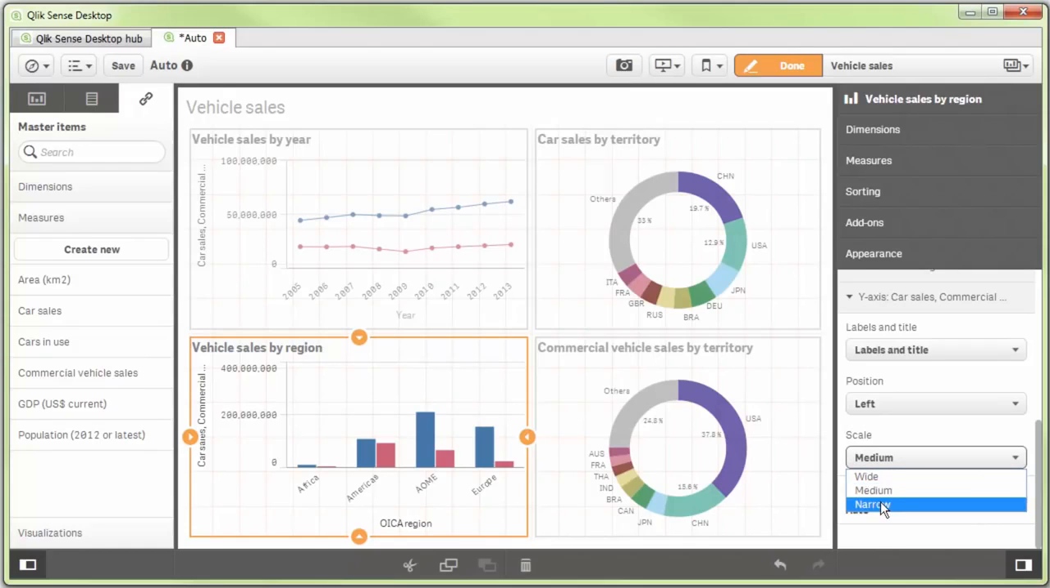Click on Appearance, then y-axis, car sales, commercial vehicle sales. Now you'll probably have to use the scroll bar to see it. Set the scale to narrow. Click on Save. Your chart should now look something like this.